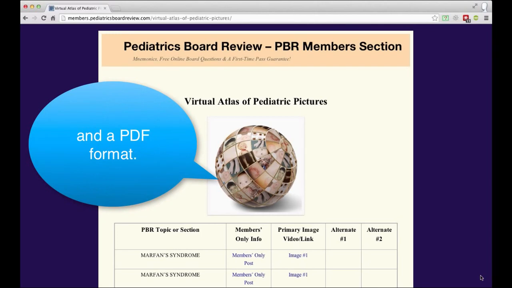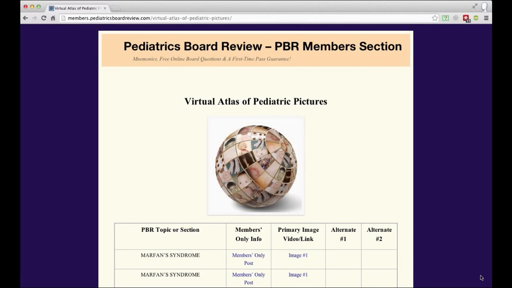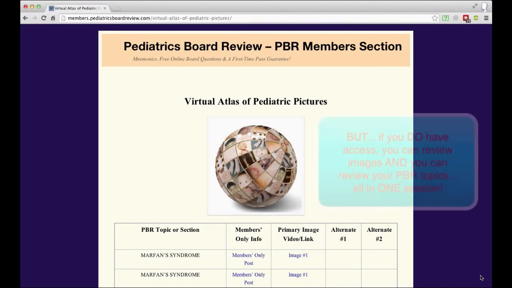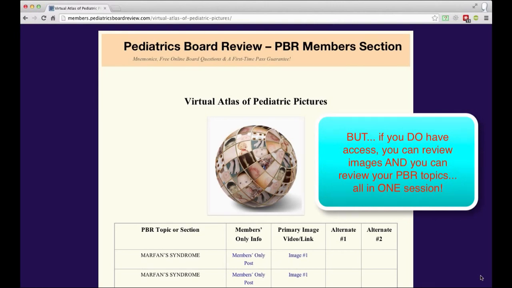This is something that's only available through the Pediatrics Board Review. I created it. It took me hundreds of hours to coordinate this entire project, but I believe it is extremely valuable to anyone who is studying for the boards, and one of the biggest assets that you can have towards scoring well on your boards and eventually passing them.